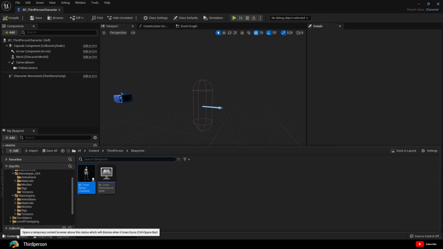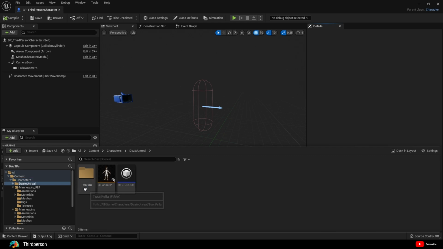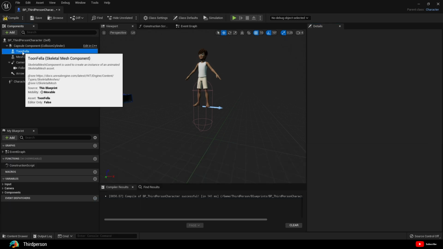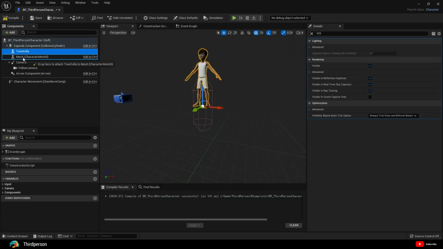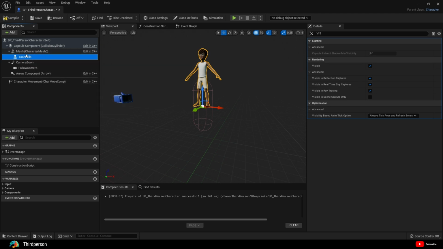Now go to your content drawer, go to content, characters, Daz to Unreal, Toonfella in my case, or the name of your character in your case. Find your character mesh and drag it on top of mesh. If for some reason it doesn't parent automatically, just drag it again and make sure that mesh is the parent of your character. Hit compile.